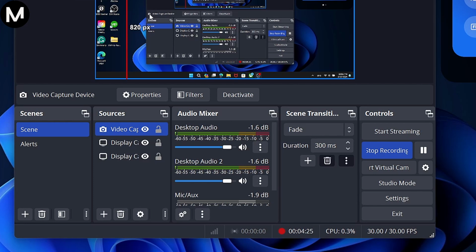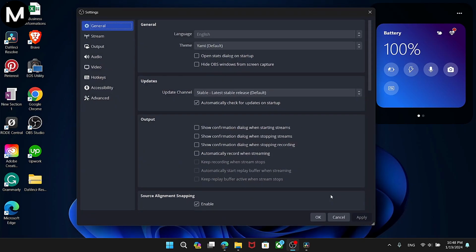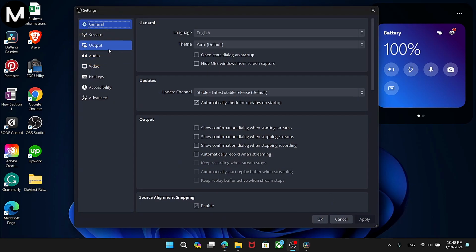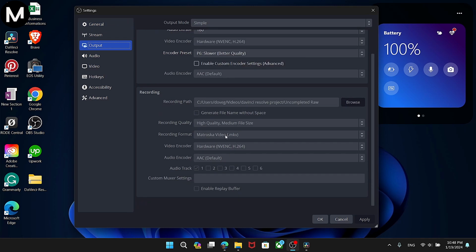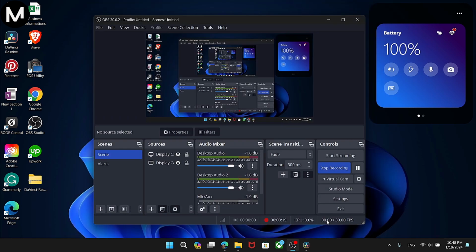To set up OBS to record in a format compatible with most video editing software, we'll initially choose MKV. Go to Settings and Output. Select the recording path and set the format to MKV. This ensures that even if OBS crashes during recording, your video file is recoverable.